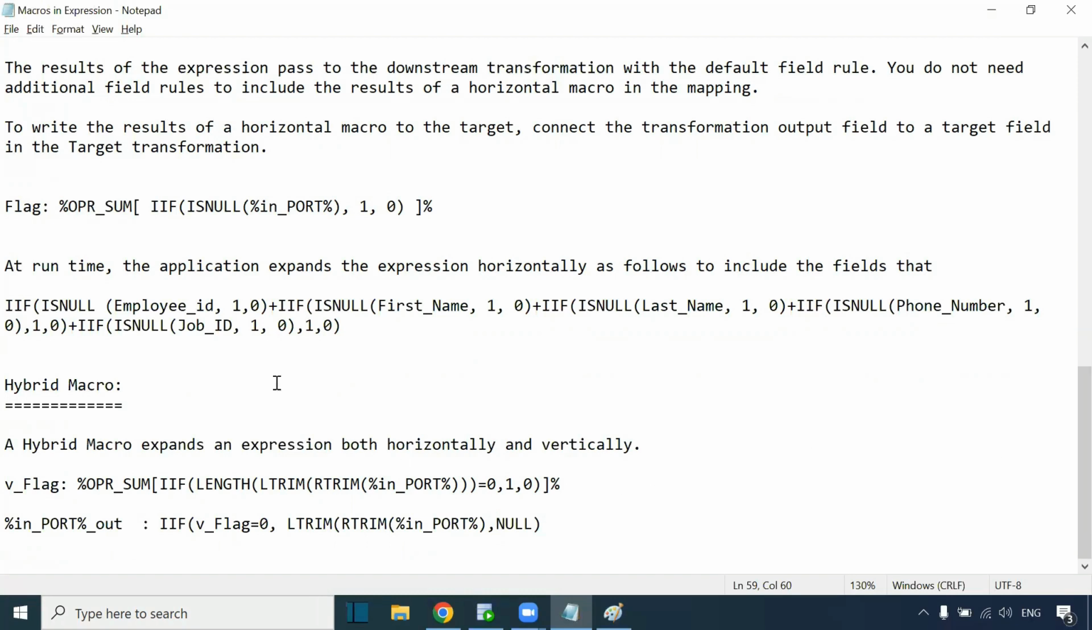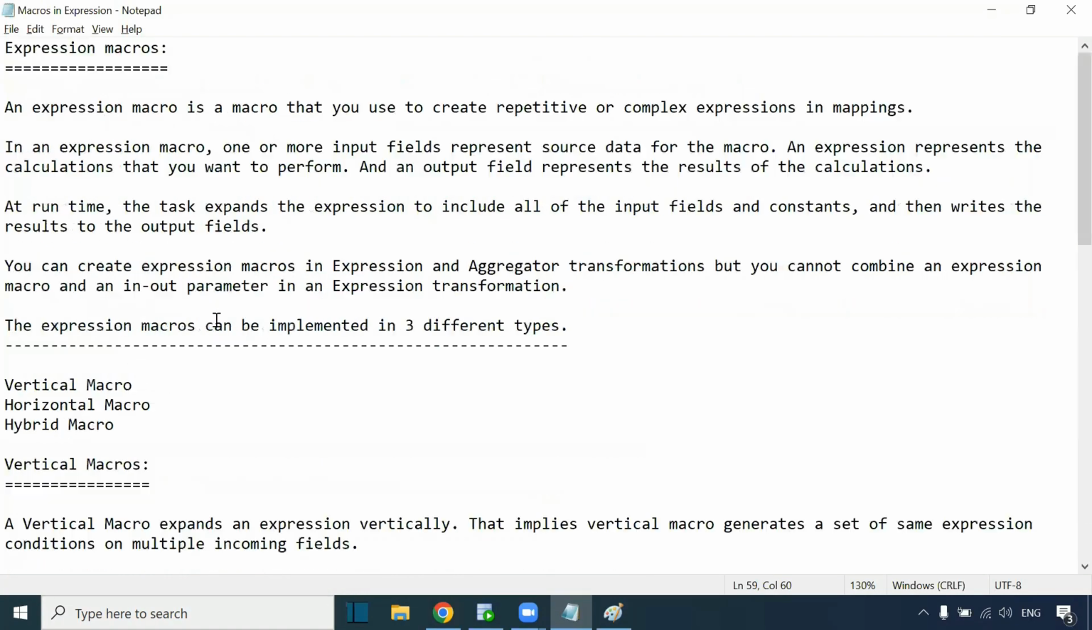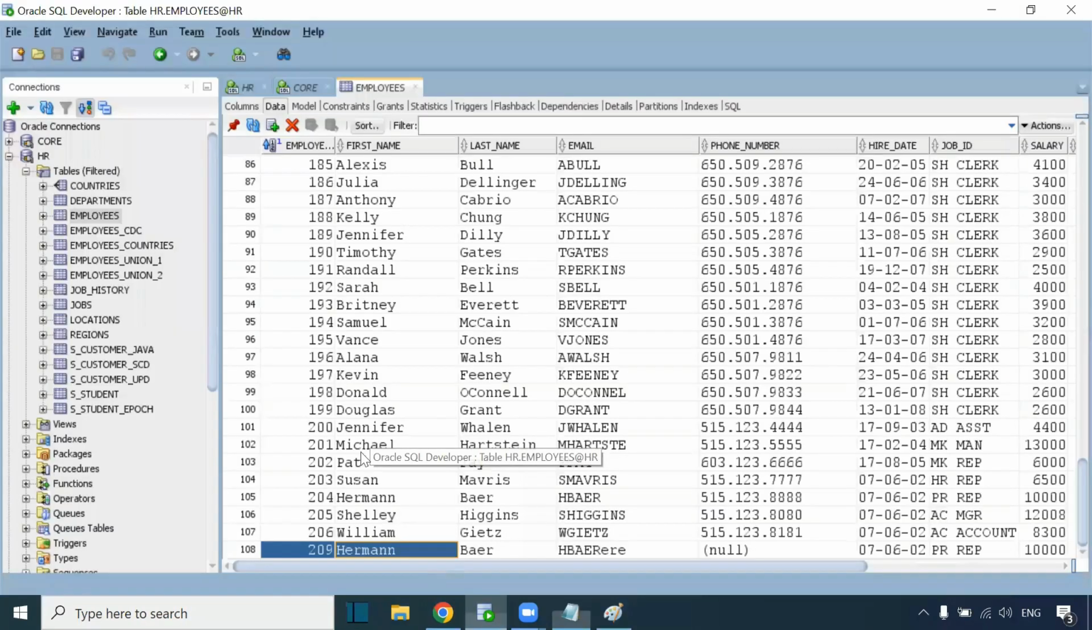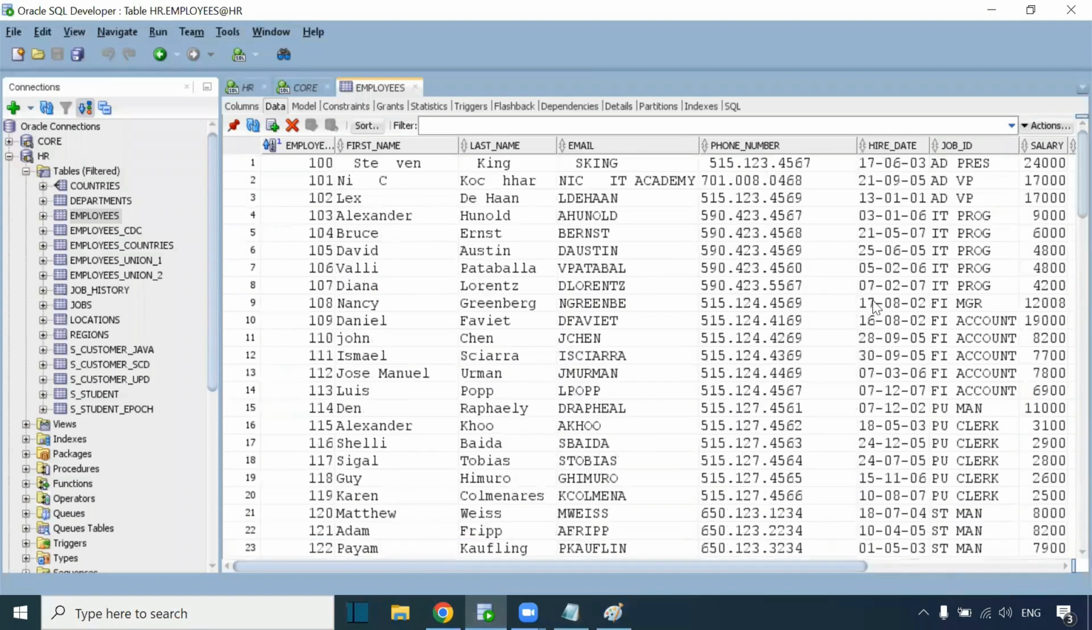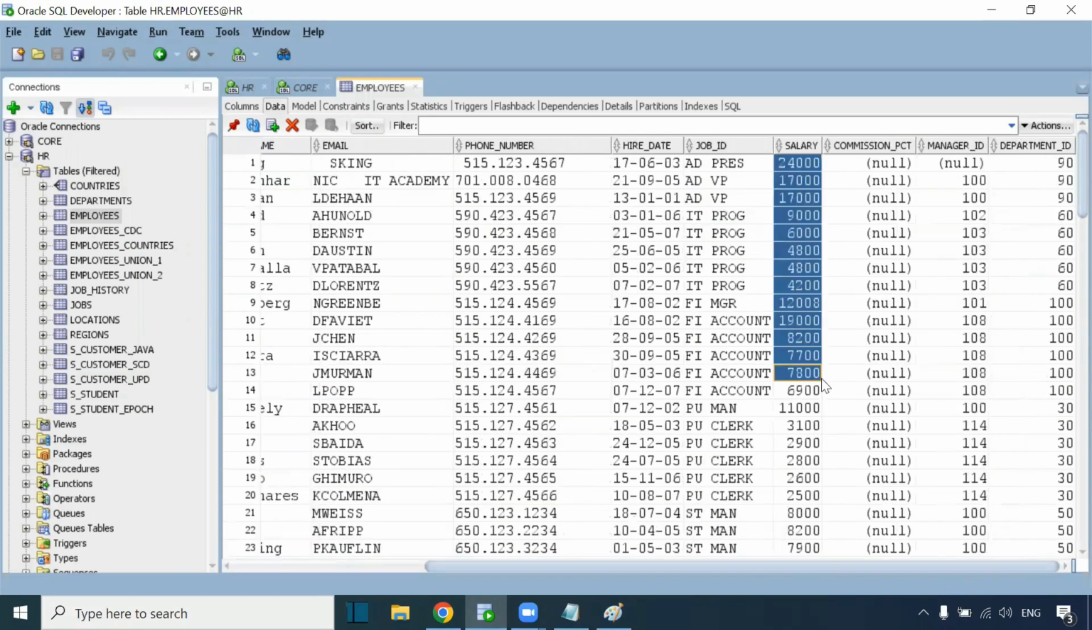To try these macros by yourself, you can create it. You can go for any numeric field also. Say, for example, if you take this salary field, I have to do some calculations, a bonus calculation. This macro should be applied for salary and some other field also. Then you can write the logic for the salary field. Just try this, it's very easy. You will be able to get these macros.